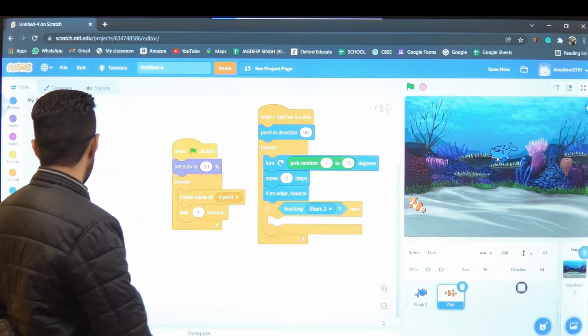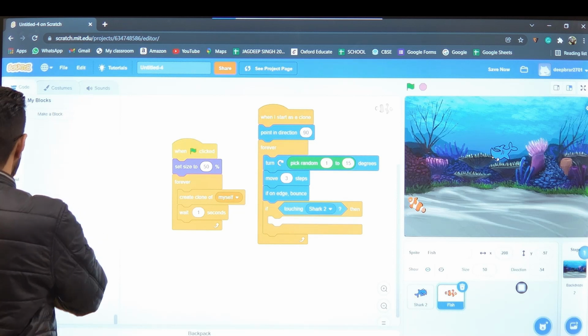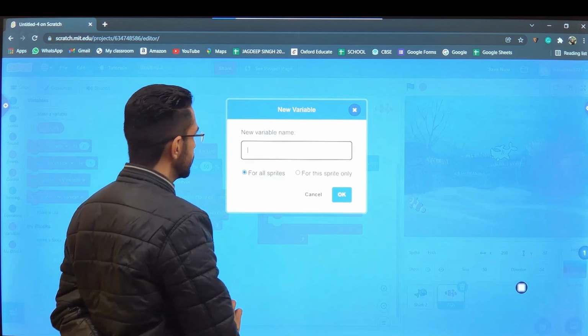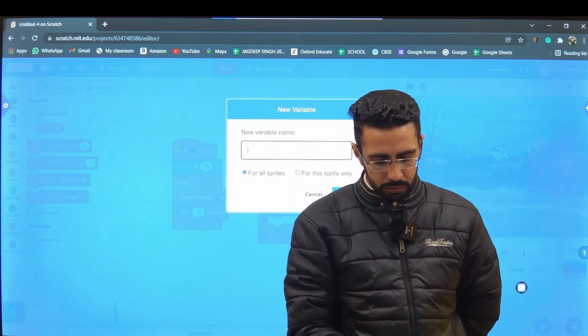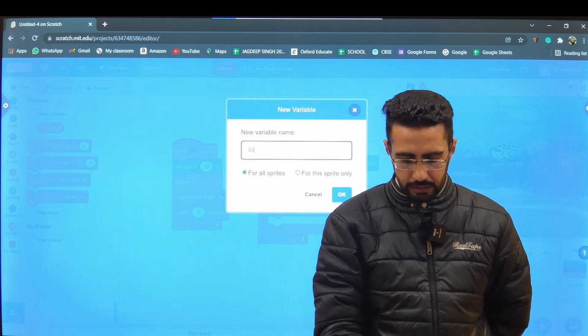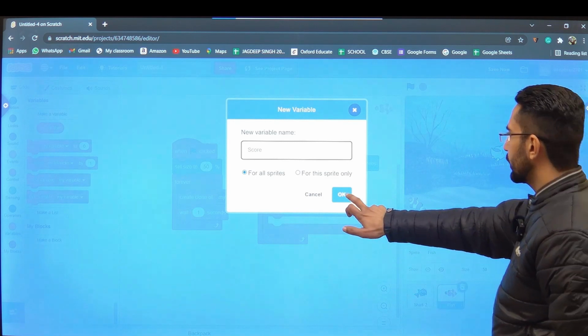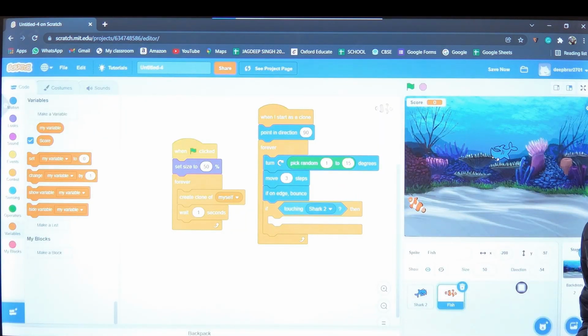For that click on My Blocks and click on variable and make a variable. Type the name here for your variable name. Like we want to add the score, for that we will write the variable name as score and click on OK. So here is our score.